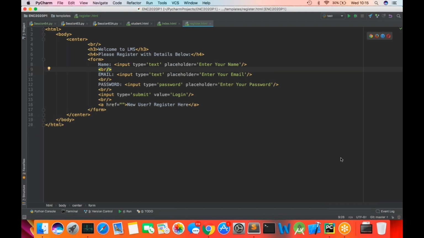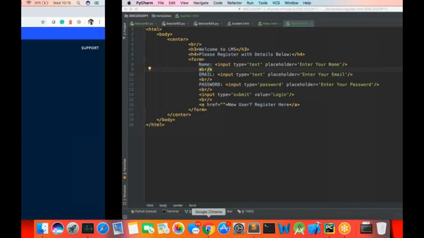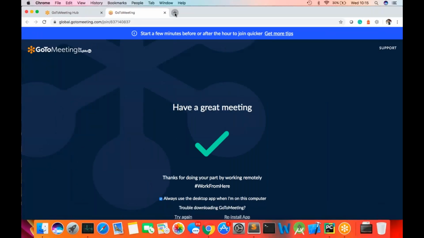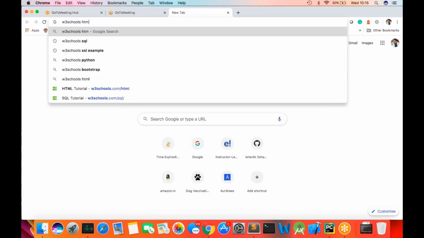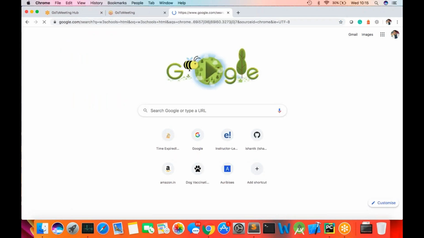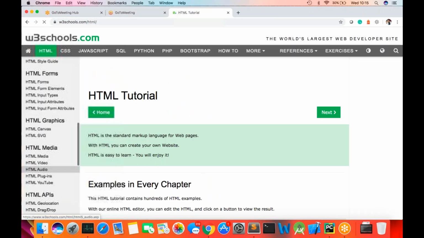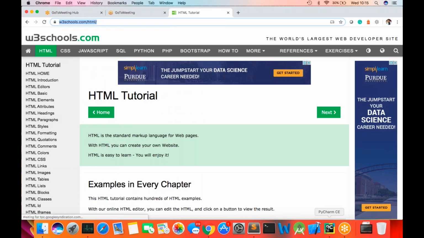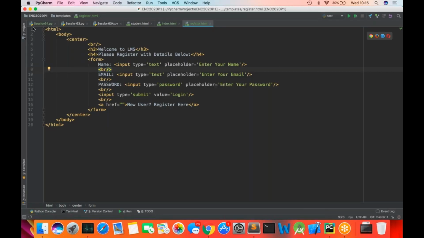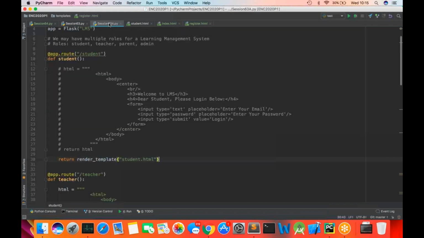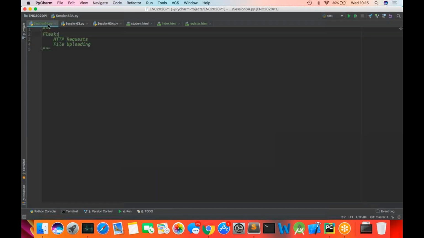Now, these forms and all can be styled, right? If you want to learn HTML in a perfect way, I would always recommend going through W3Schools. Here you can learn all the HTML. In case you still feel that you do not have a good command over the HTML part, even though it's a very easy, the easiest thing to learn in computer science, I'm going to put this in the session 64 for HTML. Follow this link, okay?